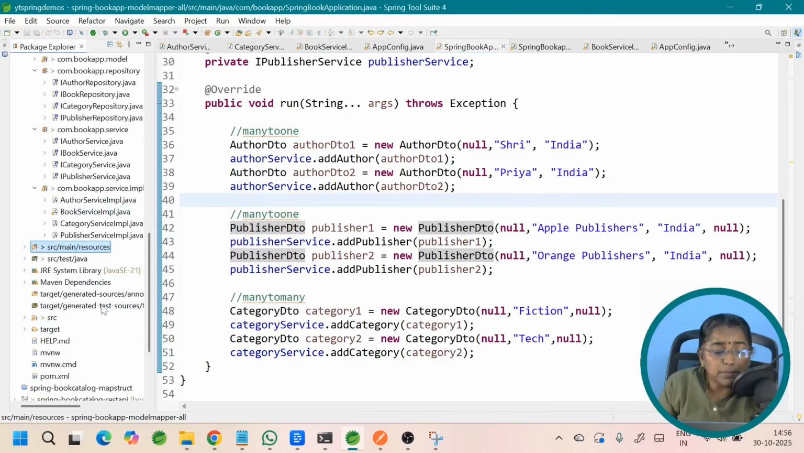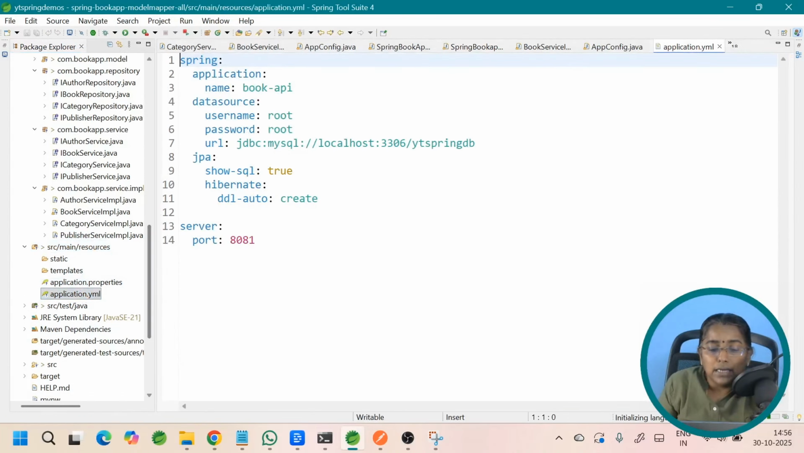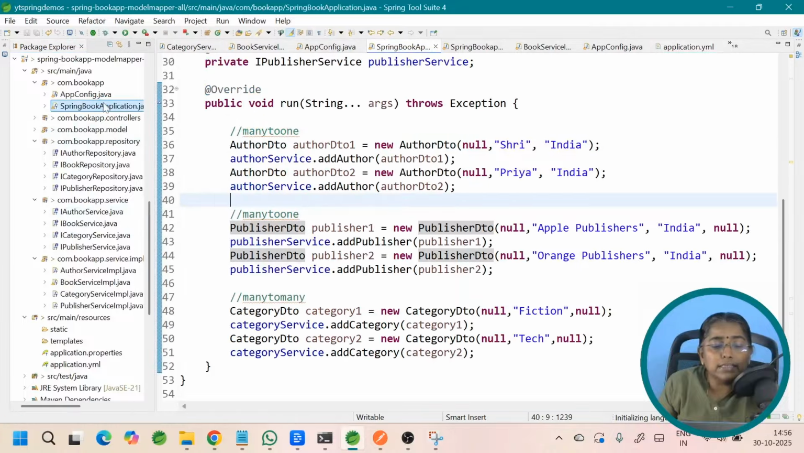In SRC main resources, I have also added the YAML file. I have given DDL auto as create. Now let us run and check this. We will get exceptions, that is okay. We will try it out. While getting exceptions, we will understand it, we will correct it, and simultaneously we will modify the application till we get the final output. Let me run this.